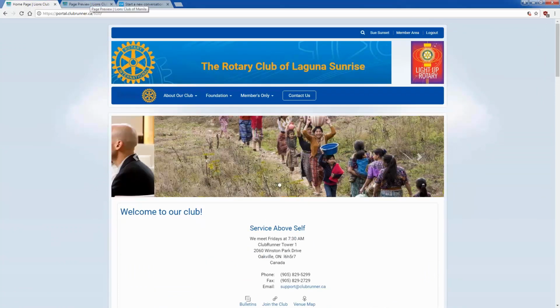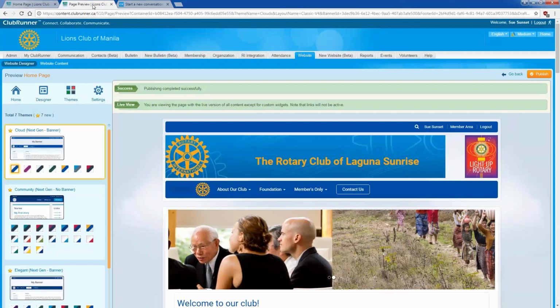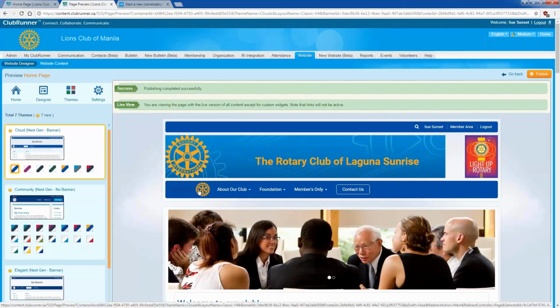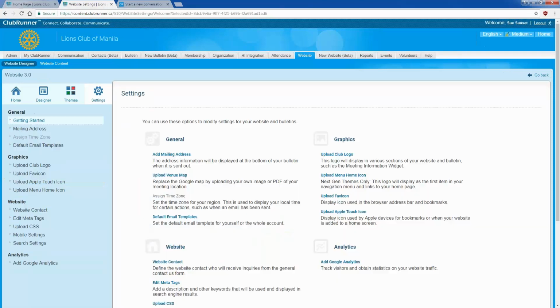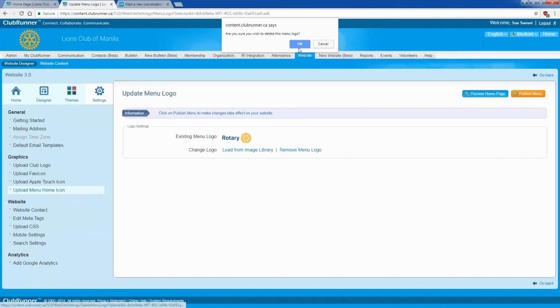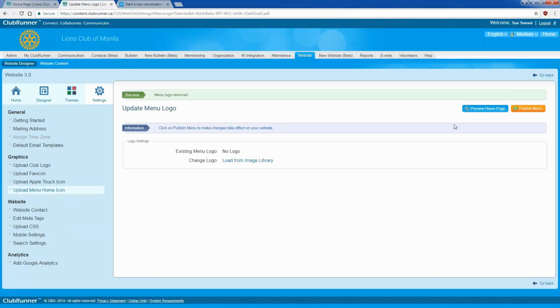So in addition, we'll show a couple different things here real quickly. So let's say we now switch to this theme. We don't want this menu home icon showing anymore. That is taken care of in the center. So I will go to the settings real quick. I will go to upload menu home icon, and then I will remove the menu logo. Go ahead and publish it.